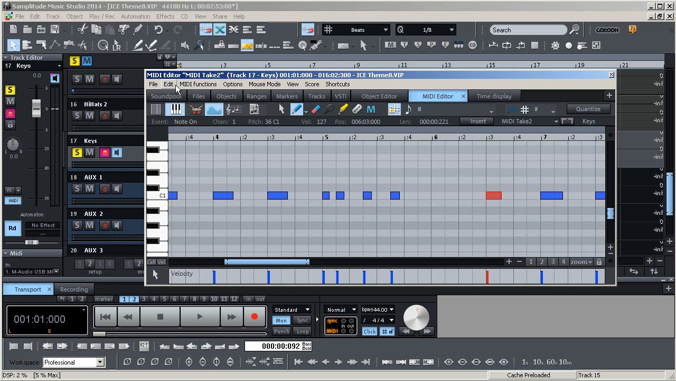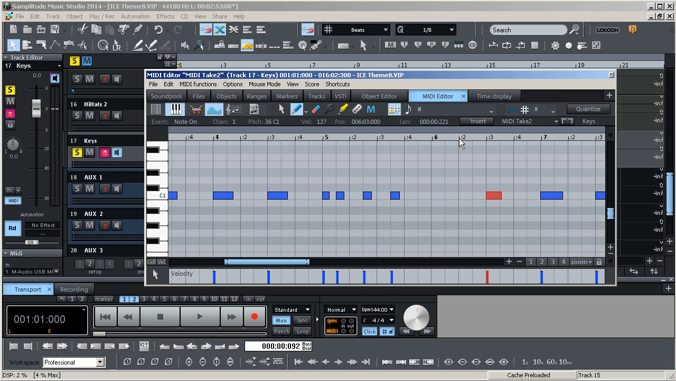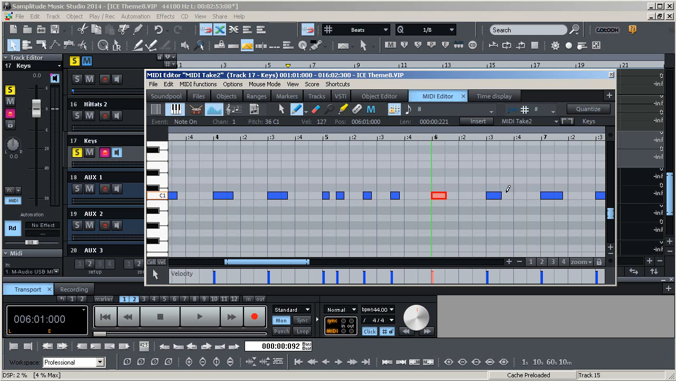and say copy that, edit, copy, and then we'll go ahead and paste it right here. We'll put our line here, and we'll go edit, paste. So now we have an exact duplicate of this last kick over here if we wanted to do it that way. Alright. Or you can go ahead and just draw.